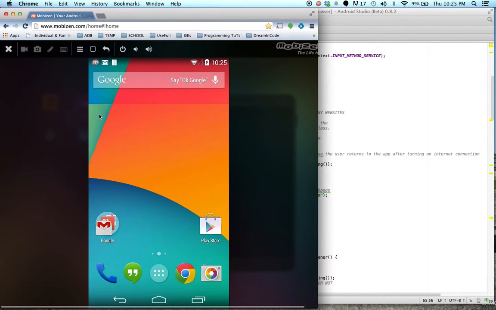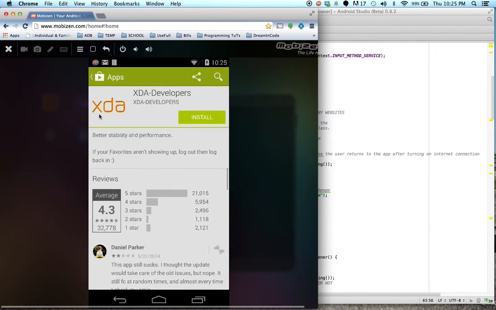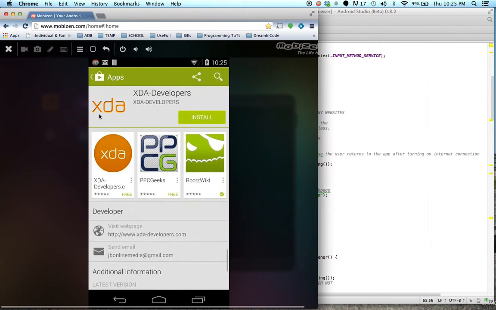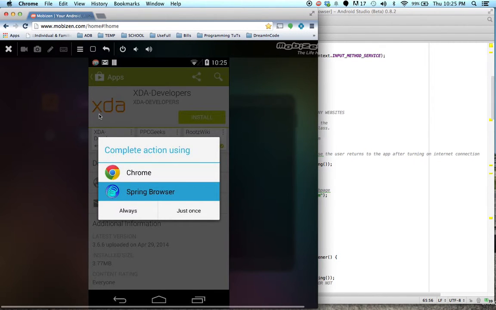This week, we basically created an application that can handle an external implicit intent. So, this week, I chose to use a browser. And so, let's go ahead and see the browser in action. If we go to the App Store, we'll see here a link for xdadevelopers.com. Go ahead and click it, and you can see there it is working.